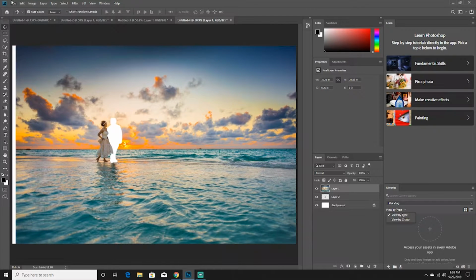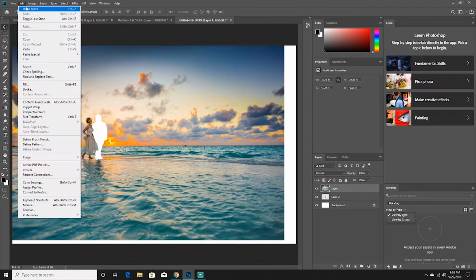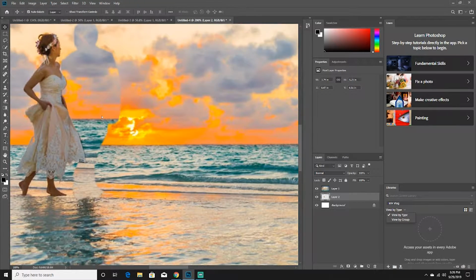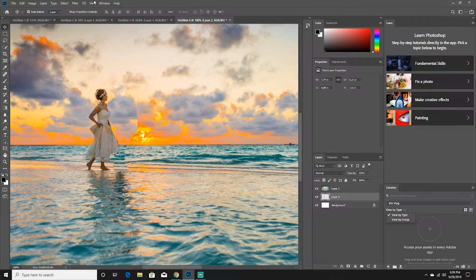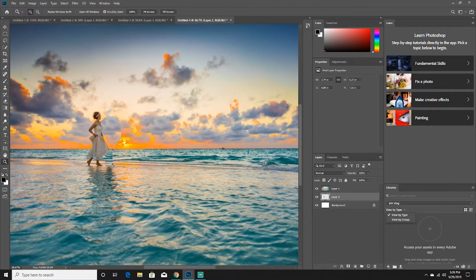Oops. Go to that layer and then, oh, what the heck? Undo. Okay, so if you look at it, it's pretty much gone, but the background is not matching, right? It looks weird right here. It looks like it was photoshopped. So you're going to have to clean it up.